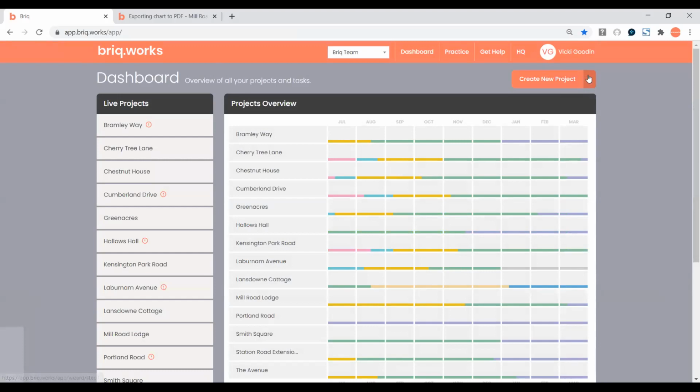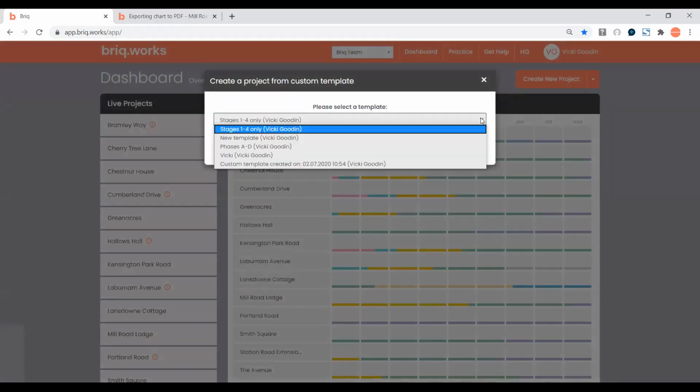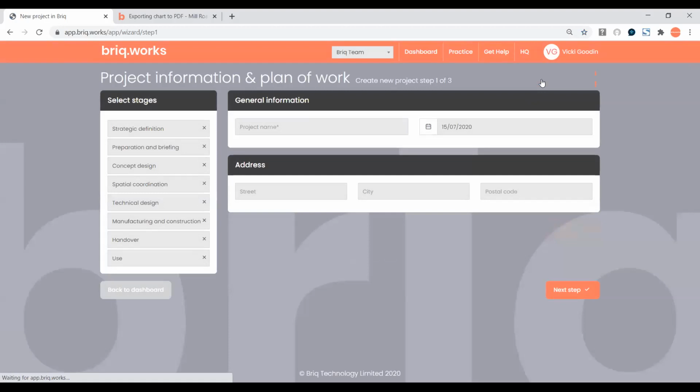But I could have a different template as my default, or I could choose I want to set up a project from an empty project, and that would allow me to name the stages and go through setting those tasks individually within the stages from scratch. Or I could choose to select from another template, perhaps within my project. I've got a number of templates that we use depending on the type of project. But I'm going to, for this demo, click on Create New Project.